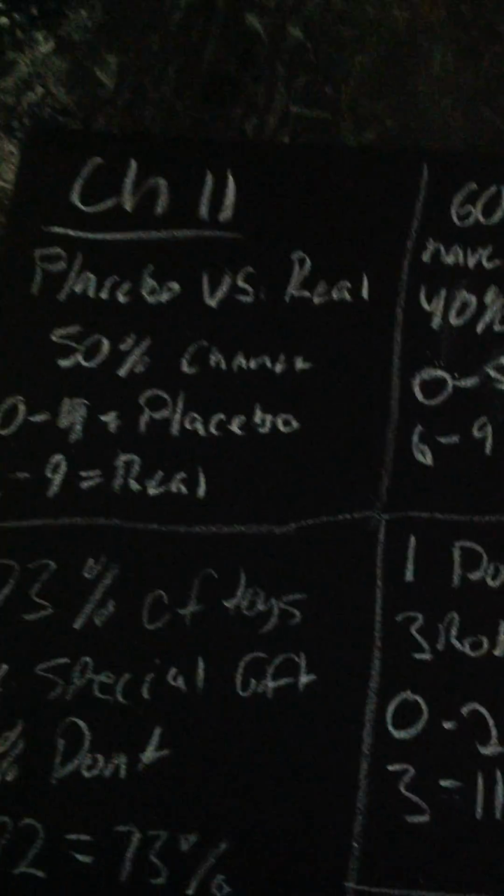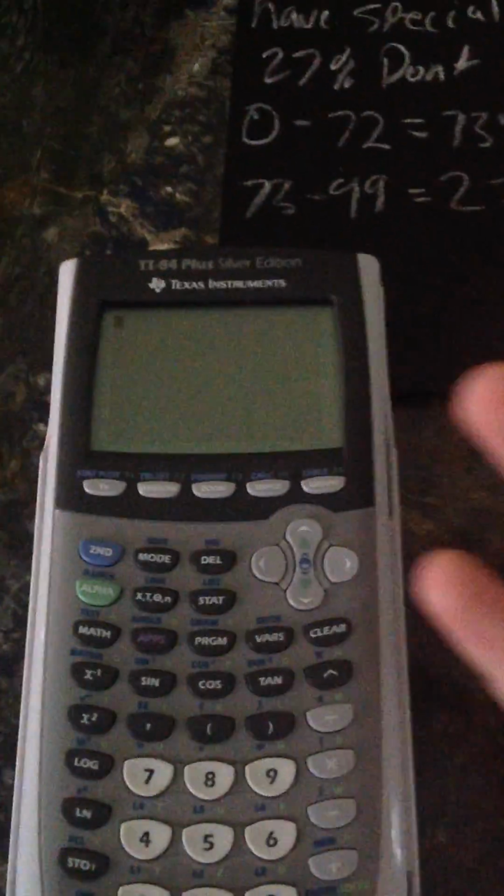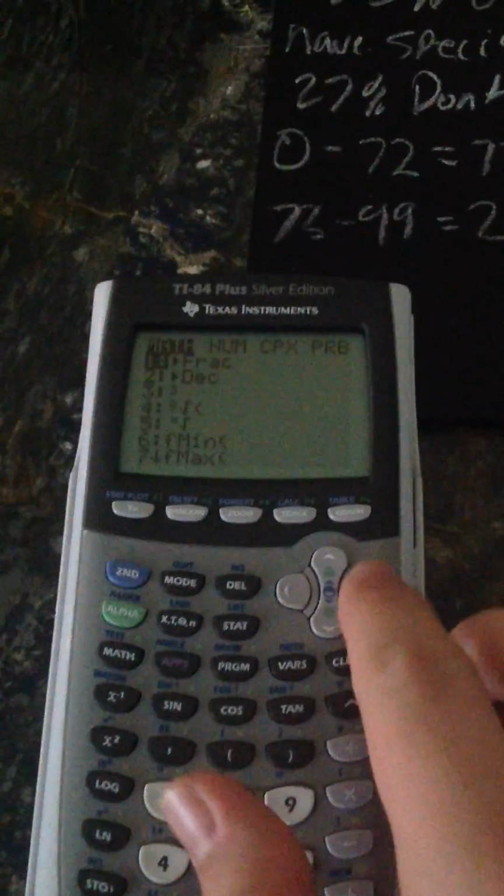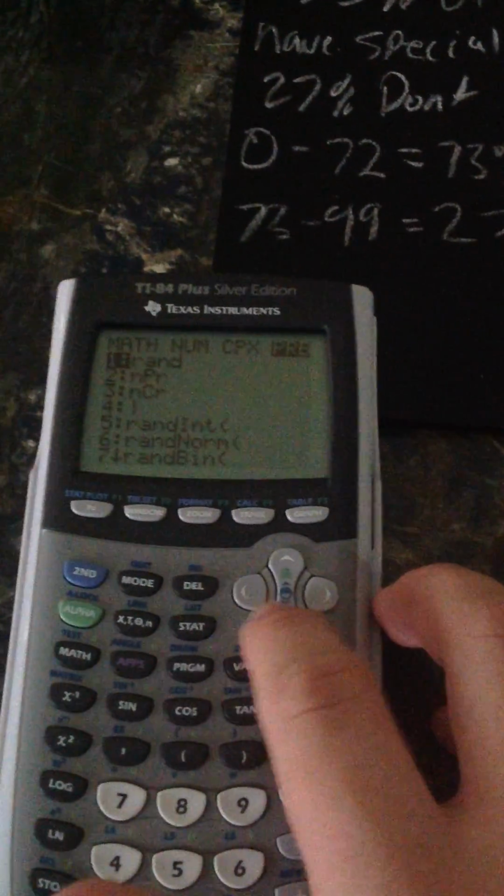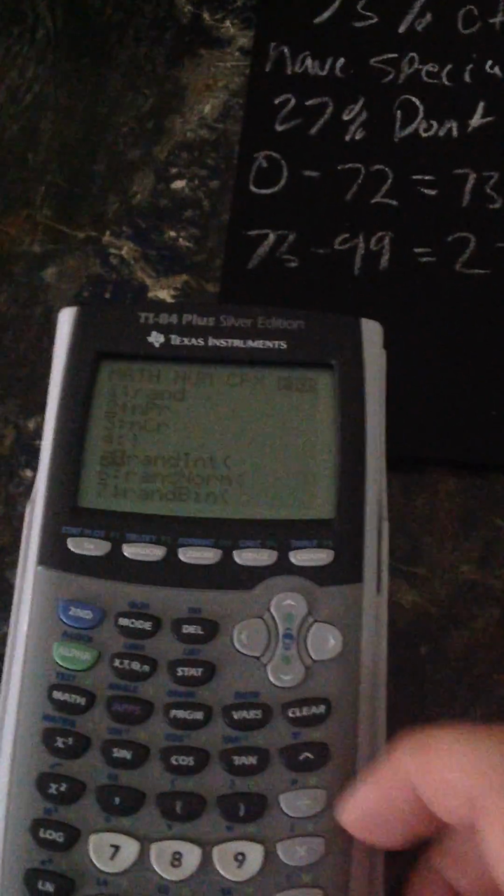This lesson is really, this is like bullshit right here, some questions. The only real thing you need to know is how to use this baby, the calculator. So all you need to do for this chapter is go to math, all the way to probability, go down to 5, okay? And for this, you're just going to type in the lowest number you want, which in this case is going to be 0.